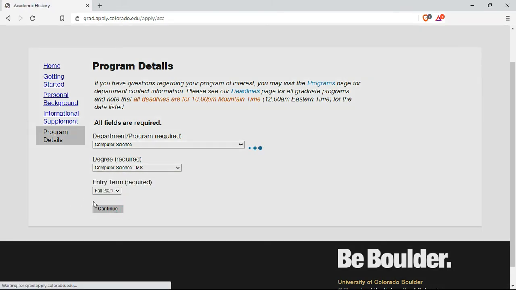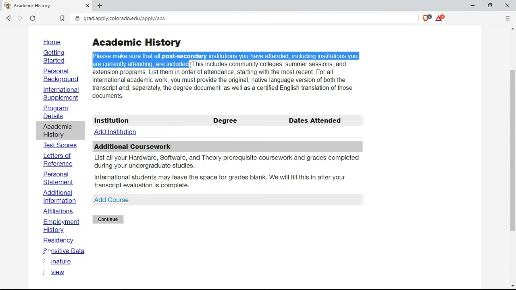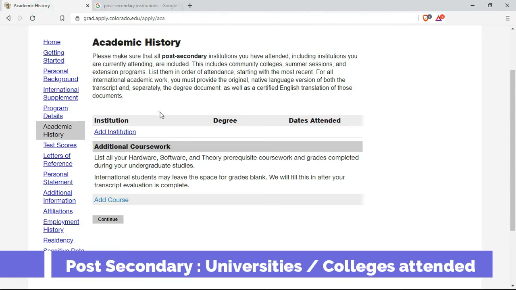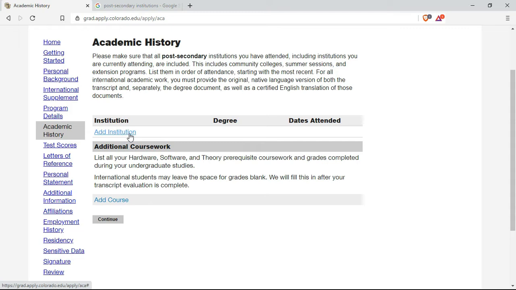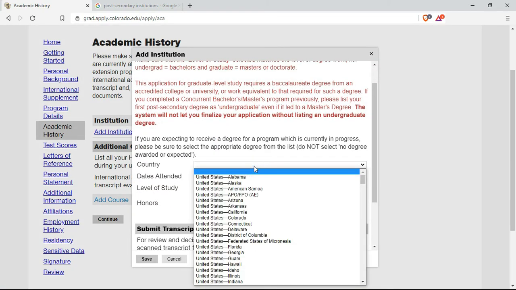So here you need to add in academic institutions that you have worked on previously, that is post-secondary institutions. Usually post-secondary institutions are the ones, that is your university where you have studied. So remember to add your universities or colleges that you have studied in this section. Remember to add the institution, and therein you can add your country, your dates attended, and whatever is required.